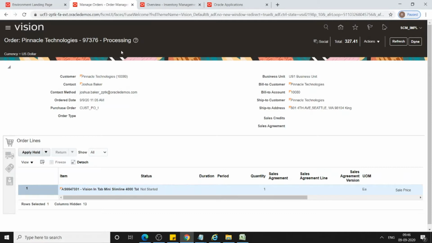So now the sales order status is processing, and if you see the line status, it's not started. In Oracle EBS, until and unless you book the sales order, the line workflow won't get triggered, right? Here also it's the same thing: until and unless you submit the sales order, the workflow won't be triggered in Oracle Fusion. Here we won't call it a workflow, we call it the order orchestration process. So it will get triggered once we submit the sales order.